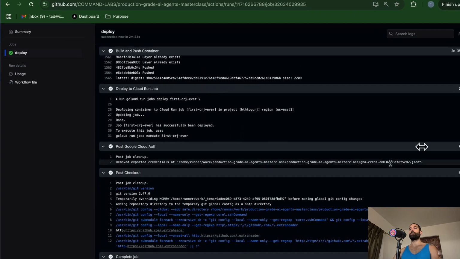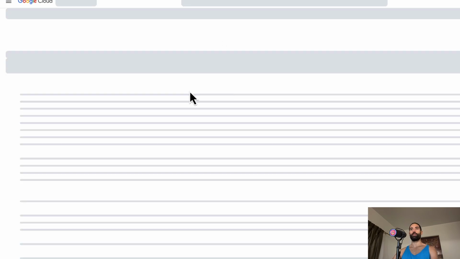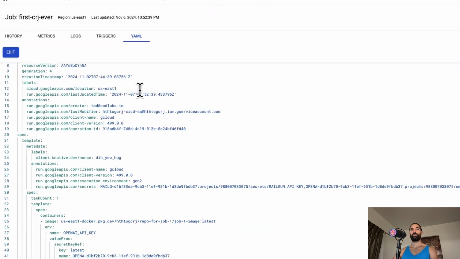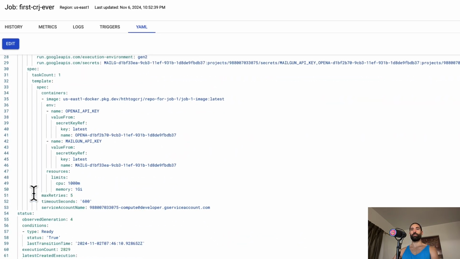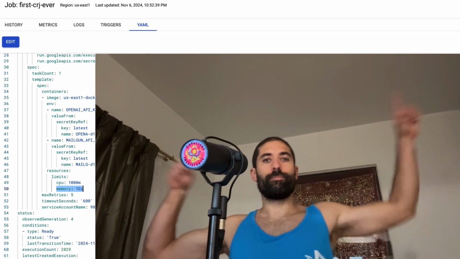All right, that worked. So let's quickly confirm that our configuration got updated. And yeah, you can see we now are at 5 max retries and we have double the memory that we had before. So moving on.